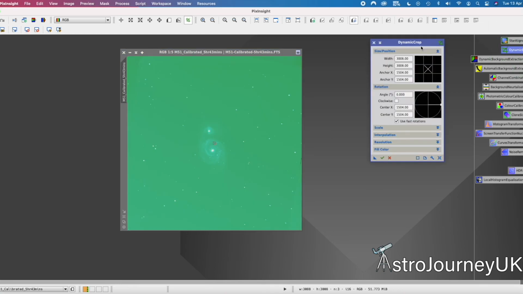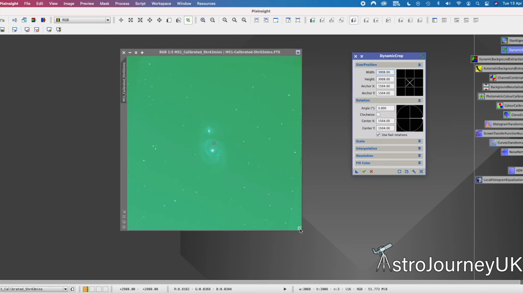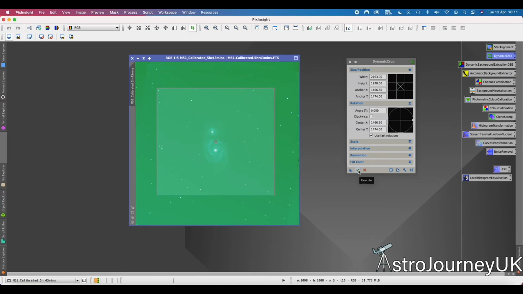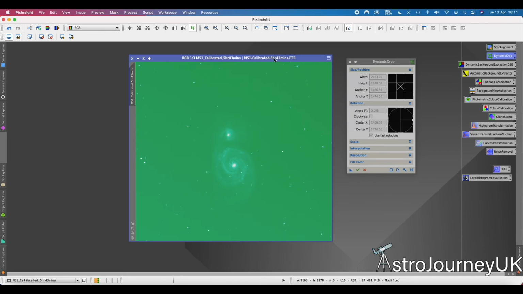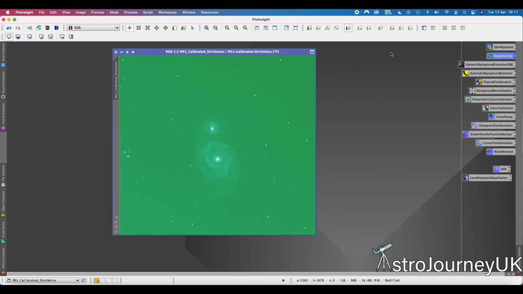So we'll start off with a dynamic crop, basically to make sure that we've got only the bit of the image that we want to keep. And I'm going to be quite aggressive with this, purely because there's quite a large amount of image rotation. Crop the image, click on execute to complete the crop. So that's that bit done.